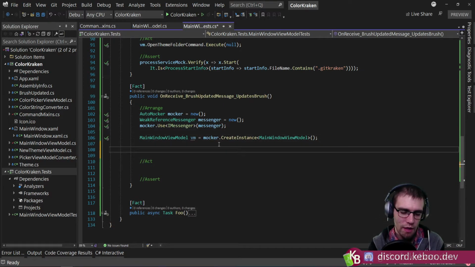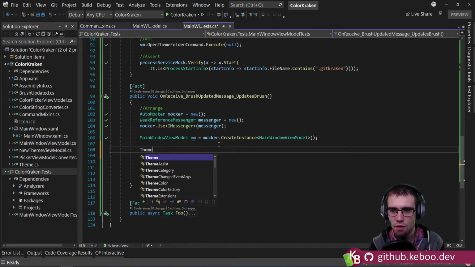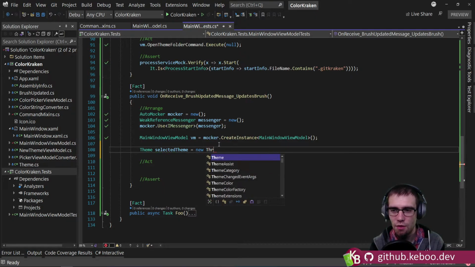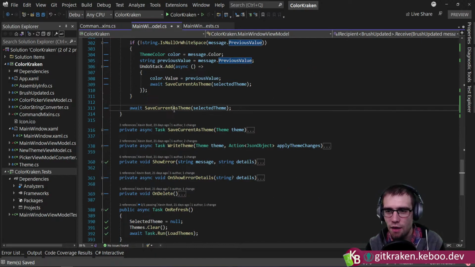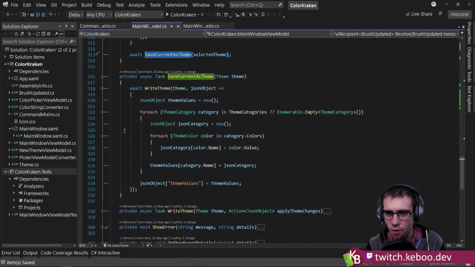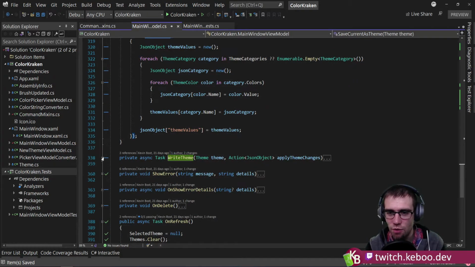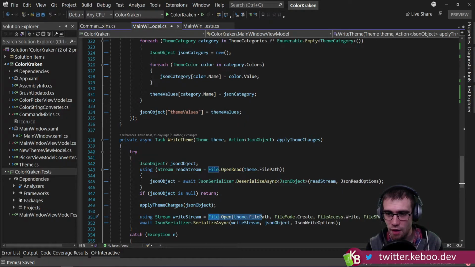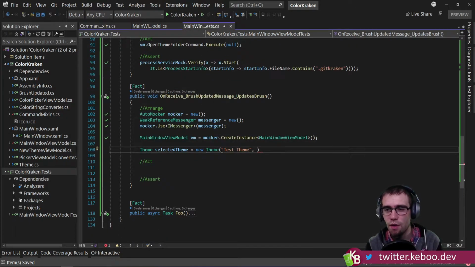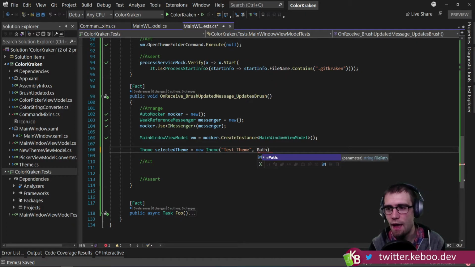So the first thing we need to do is we need a theme. So selected theme gets new theme. No, that is Theme. Test theme. And then this guy is going to be a little problematic because down here it wants to save the theme, and more importantly, it wants to save the theme by writing out the object to a file, which is exciting and awesome, but this little file open is going to be problematic if we don't give it a real file. So what we're going to do here is we are going to do Path.